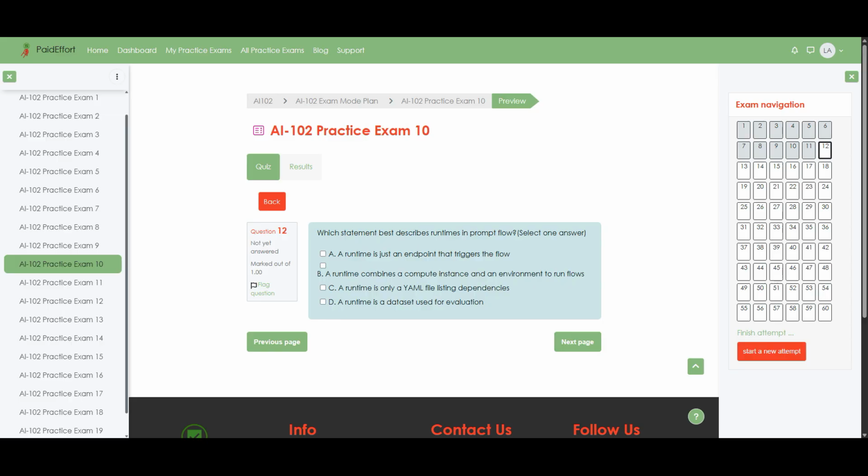Question 12. Which statement best describes runtimes in prompt flow? Select one answer. A. A runtime is just an endpoint that triggers the flow. B. A runtime combines a compute instance and an environment to run flows. C. A runtime is only a YAML file listing dependencies. D. A runtime is a dataset used for evaluation. The correct answer is B.